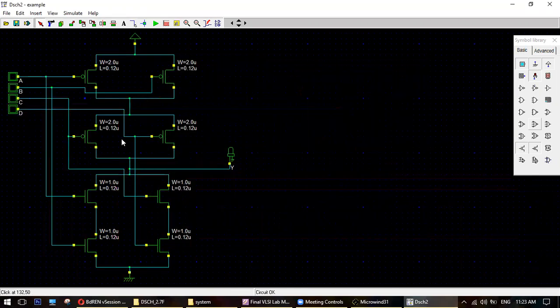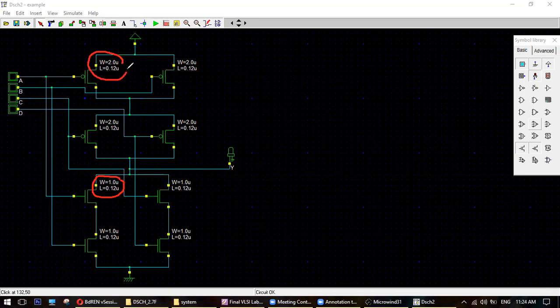Now the sizing. So sizing is very important. Here, the sizing is 1:2. Can you see that? The NMOS sizing is 1. Your PMOS sizing is 2, right? See, only the width. Don't look at the length. Only the width. Width is equal to 1.0. Width is equal to 2.0.